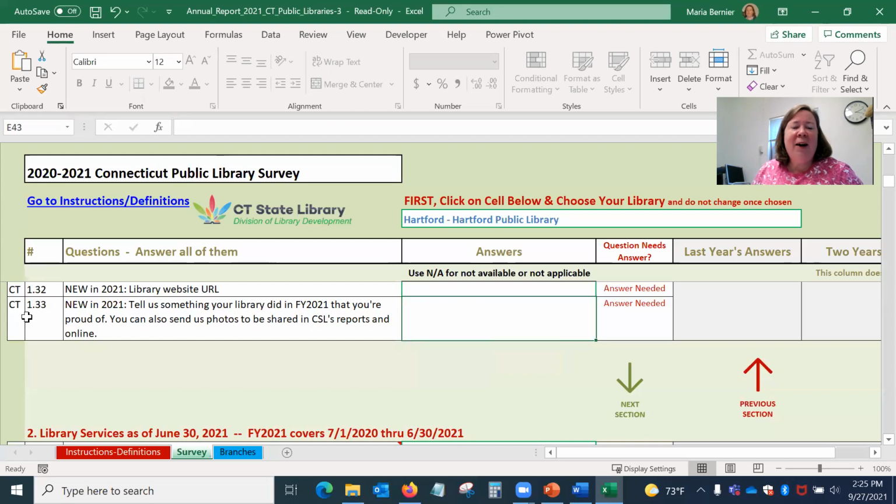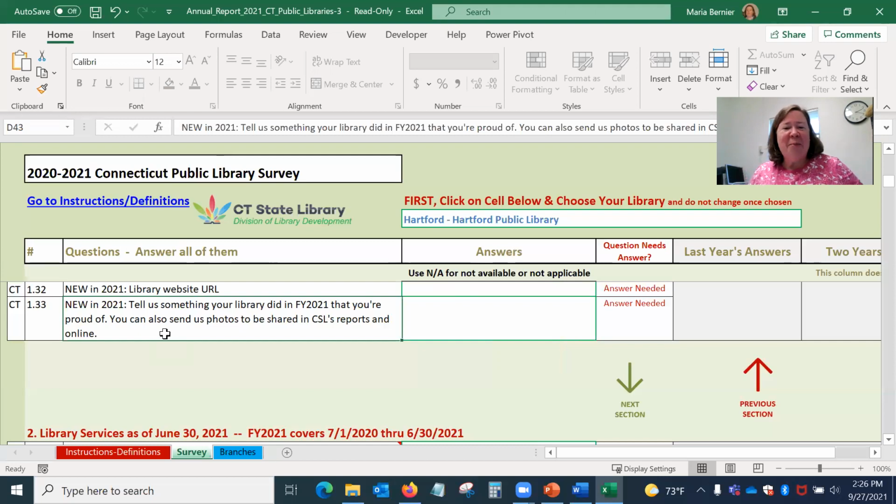This one, 1.33, which is new this year, is a question that I stole from several other states, just asking you to tell us something you did in the past year that you're proud of. And if you want, you can write me a book in that cell. You can send me photos along with your report, just attach them to the email. Whatever you want to tell me about something you and your staff did that you're proud of, we would like to hear that from you.